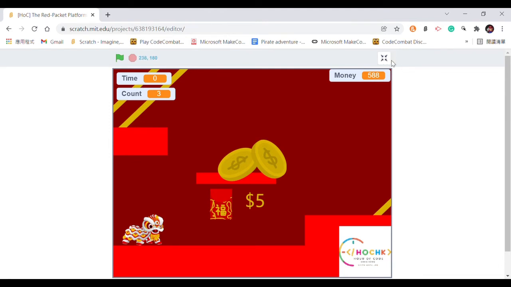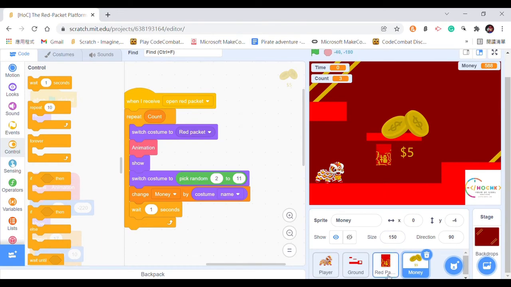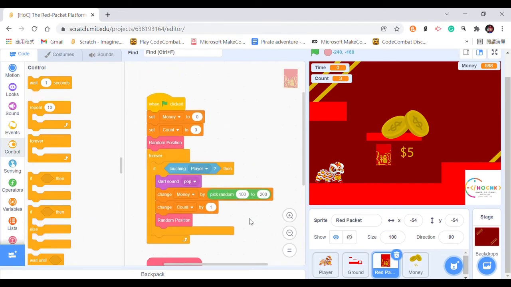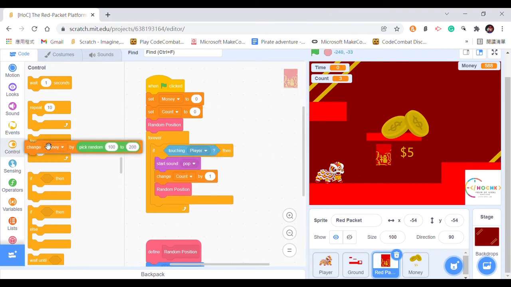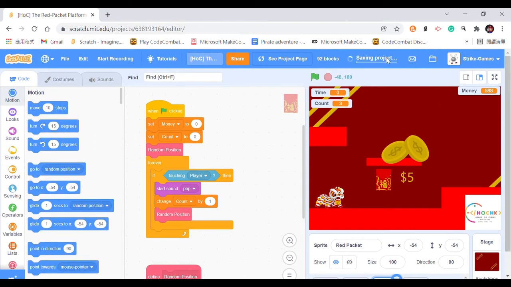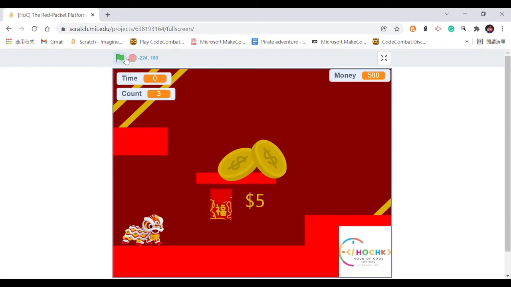Well, that's because we haven't removed the code in the red packet. We have done this change money by pick random 100 to 200 in the first part. And now we can simply just remove this piece of code. Drag it right here and it will be deleted. Save the project and try it again.